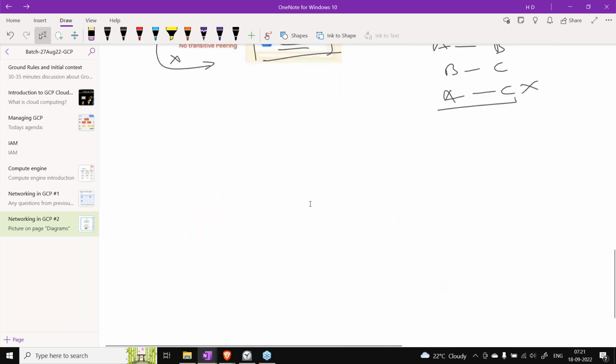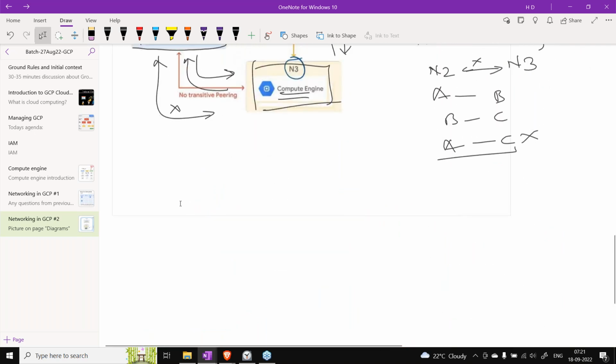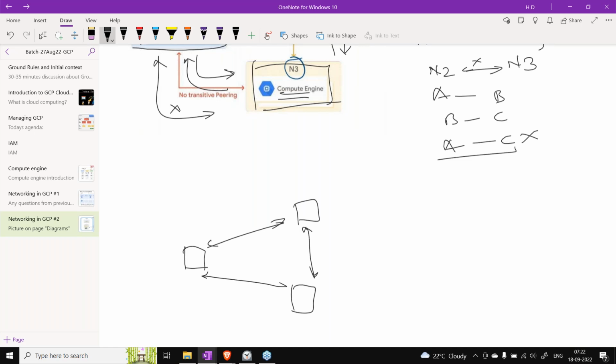So we are still on the peering only, Shiva. Okay, so now let's say we have seen three particular VPCs. This can talk to each other if there is a peering, and this can talk to each other if there is a peering, but this cannot, so we have to create a separate peering.